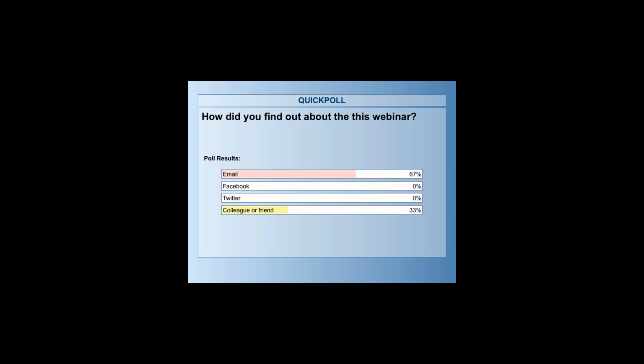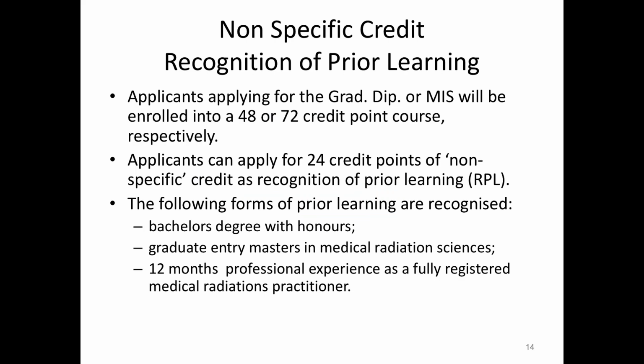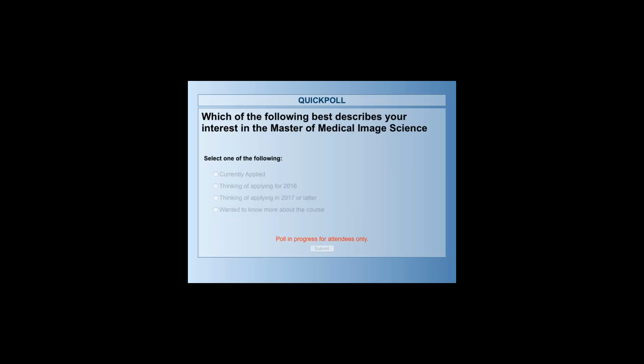Let's have a look at another poll question. So let's hide those results. Okay. So hopefully you'll see the next one. Which of the following best describes your interest in the Master of Medical Imaging Science? And we're getting more of a distribution with this response. So I think once again we're getting pretty close to as many responses as we're going to get. That's 74%. Okay, any last votes just to finish off? Okay, let's close that poll and share the results.